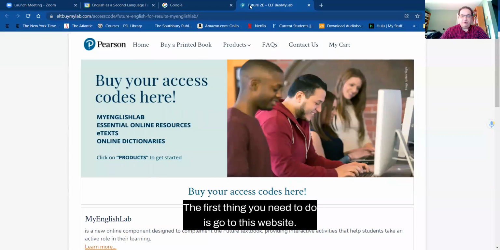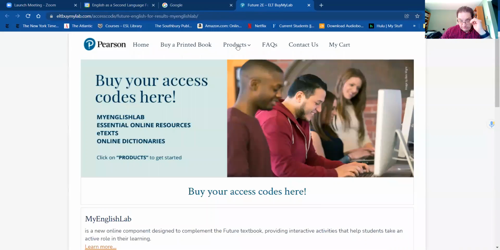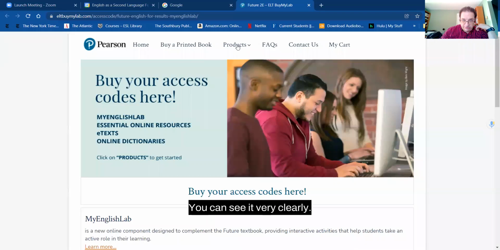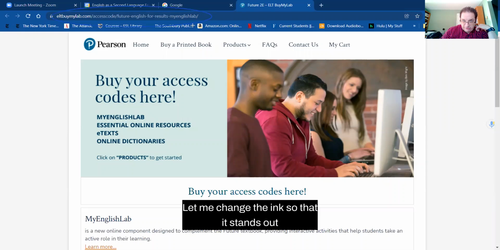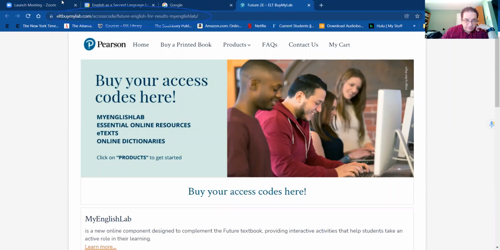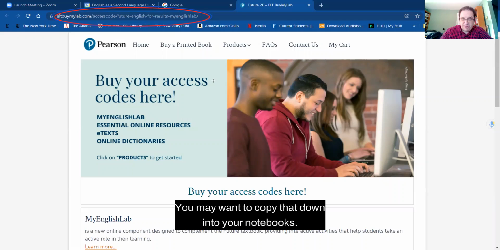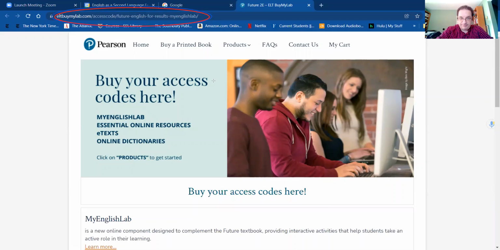The first thing you need to do is go to this website. Okay, and I'm going to circle it. That way you can see it very clearly. Okay, so you need to go to this website here. Whoops, let me change the ink so that it stands out. This website right here. Okay, that's the first step. You may want to copy that down into your notebooks.